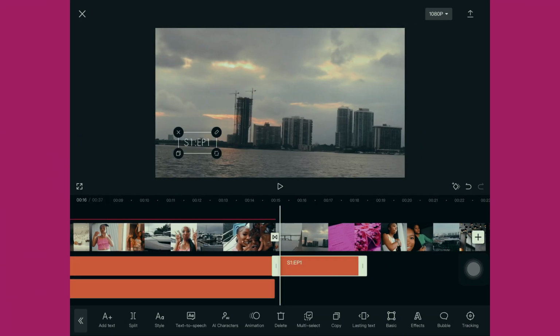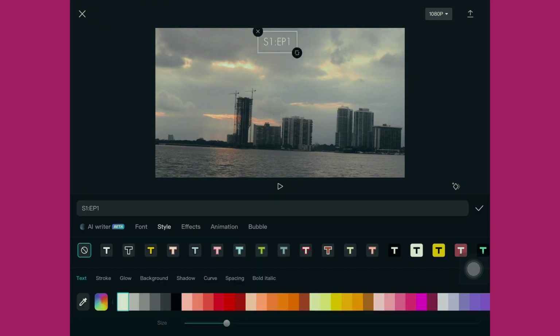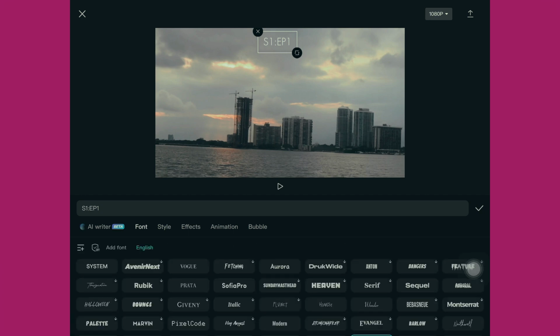So push add text, and you're gonna say Season 1, how Netflix usually does their things. Season 1. You know they also do season 1, episode 1, and then they add the title of the episode. You can also do it like that, but I did not do it like that. But you can also do it like that if you want to be a little bit more fancy.